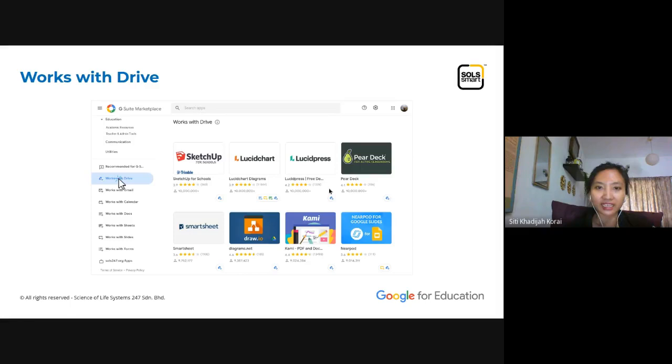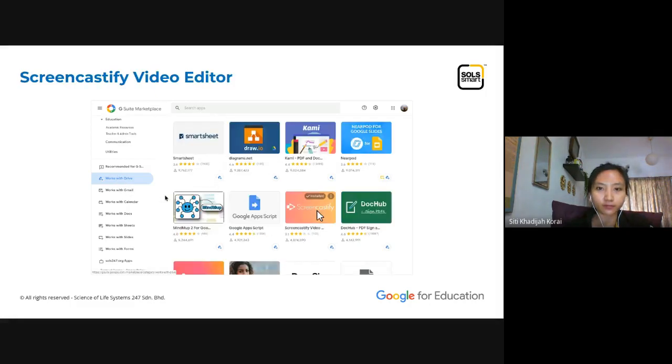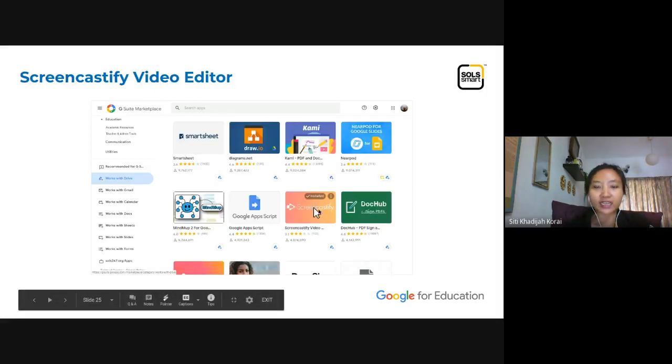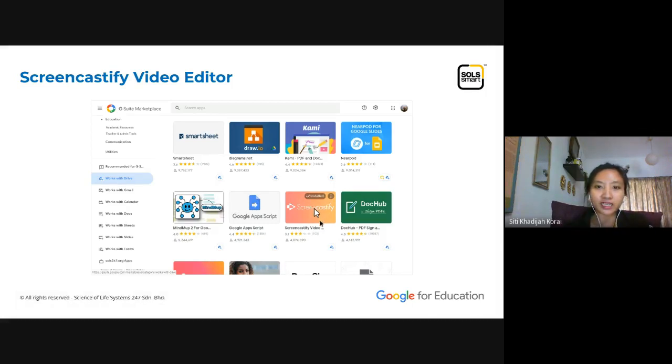Again, the easy way for you to find the add-ons that are suitable is to scroll down and look for Works with Drive. Works with Drive means that this app is working for your Drive and it is an add-on for your Drive. So just click Works with Drive. Like I just showed you, the demo for today will be the Screencastify video editor. So this is the one.